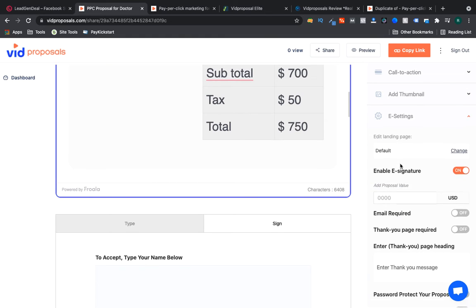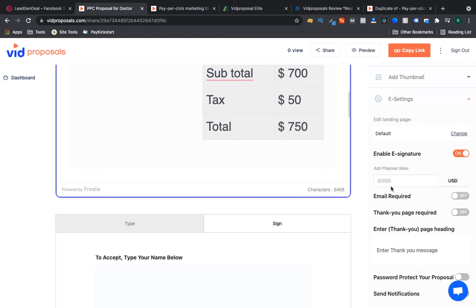There we have some settings like e-signatures. This is one of the key USPs of the software. Your client can sign the contract within the browser. Meaning once you send him the link of the proposal, he can directly sign from there.